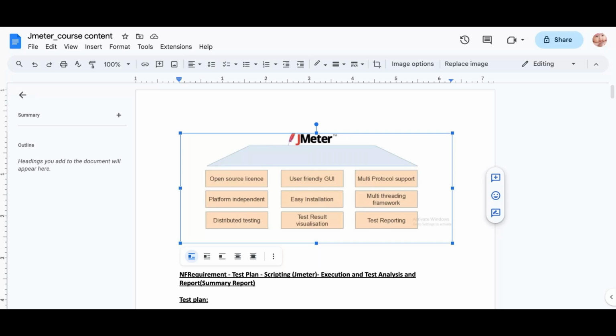As of now, just understand what JMeter supports. Distributed testing means you can use multiple load generators to run the JMeter test. For example, one machine has 50 users and the other machine has 50 users, so you can run it on two different machines with the master and slave concept. We will see later. As of now, just understand the basics.